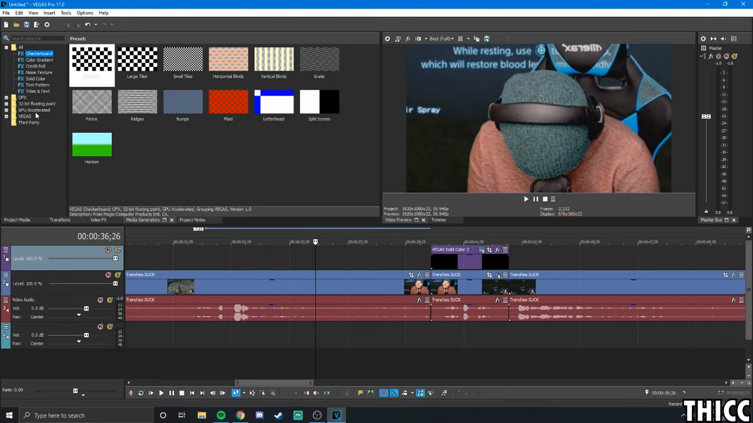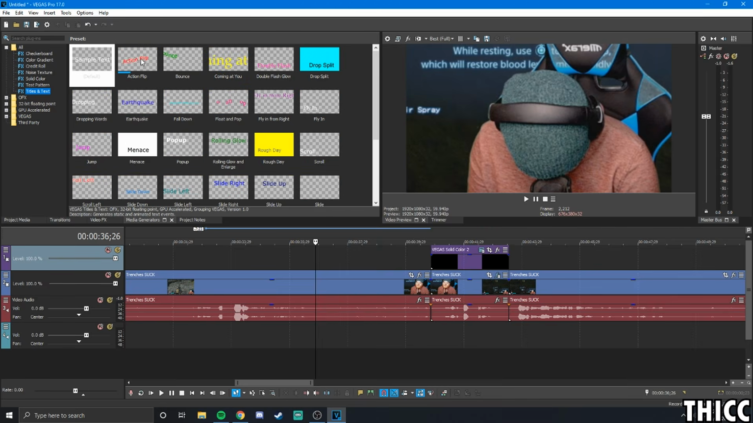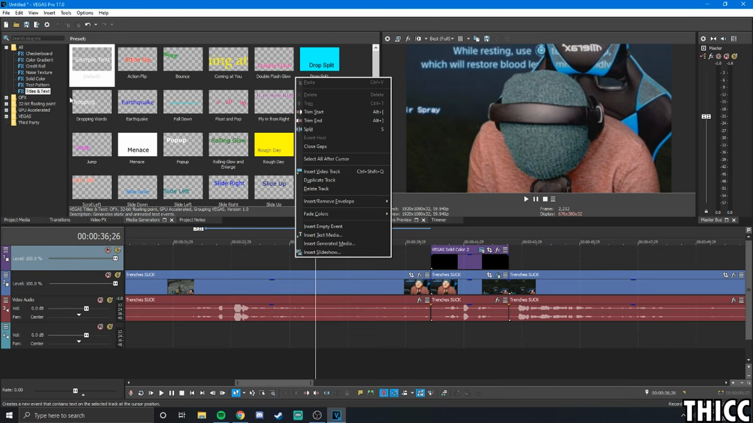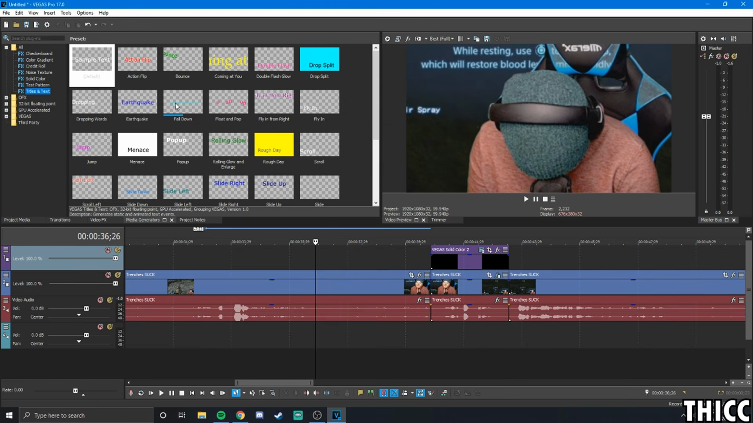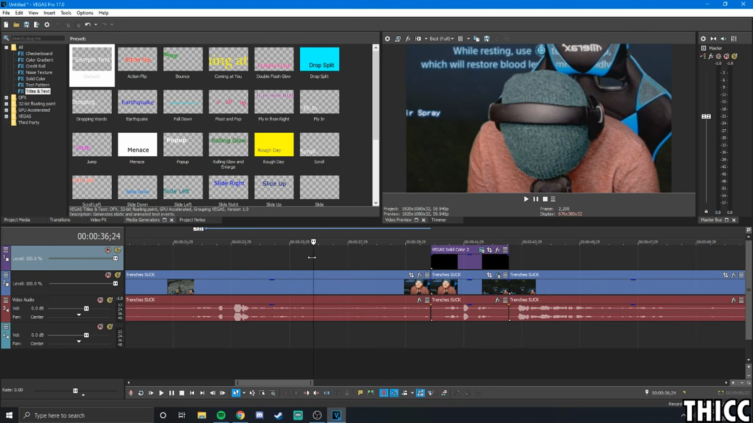You got checkerboard patterns, test patterns, like the old school trouble difficulty screen, titles and text. Again, this is how you add another way to add text to your videos. Instead of just right-clicking and insert text media, you can just drag and drop something like this. But these automatically will have a transition effect with the text, as you can see. So you got action flip, bounce, coming at you, whatever, or just the default, which is the one that will automatically add if you right-click and insert text media. So definitely keep that in mind if you are looking at video effects. There's also some other ones underneath these folders, but that's pretty much it.